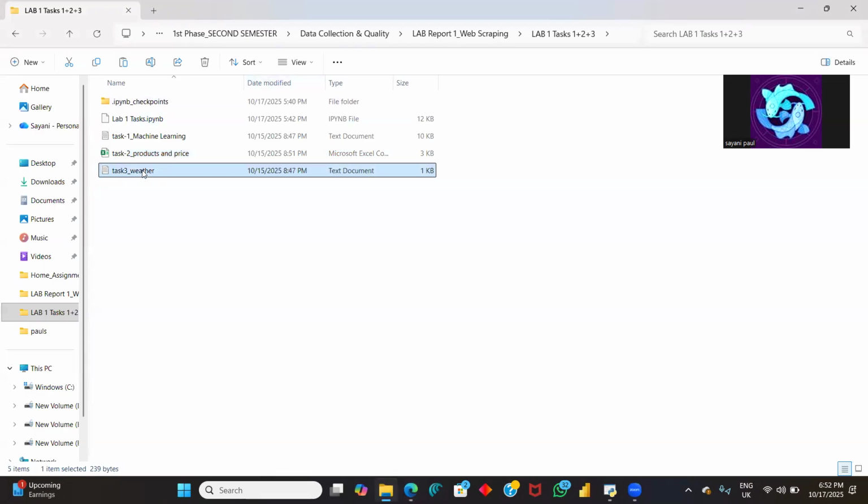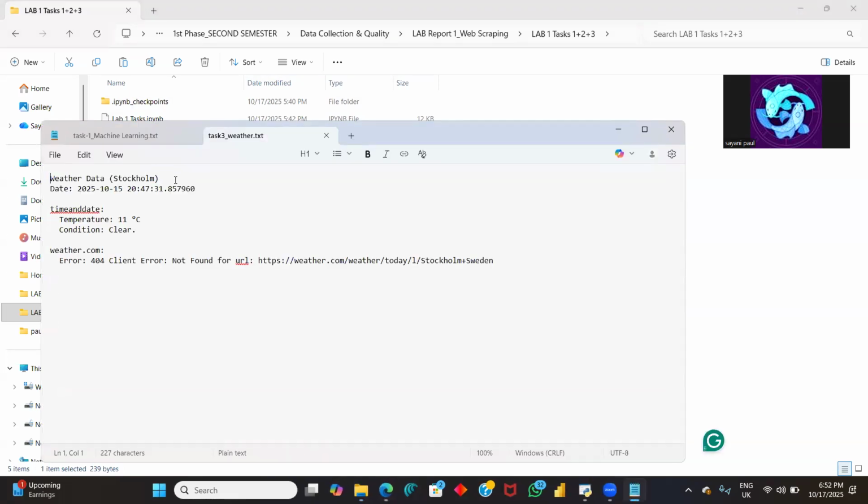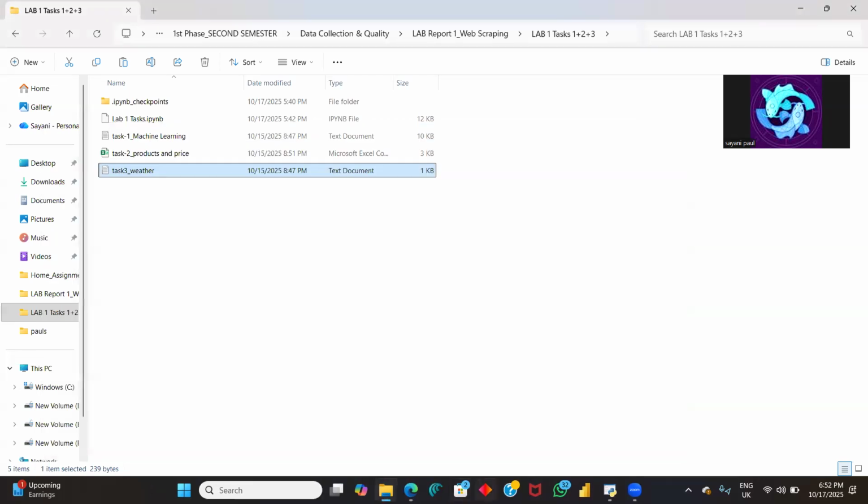This is our task 3 weather. So this is the weather of Stockholm. The temperature was 11 degrees, and the weather condition is clear. So yes, this is it.